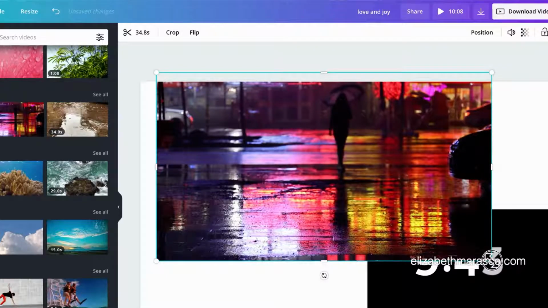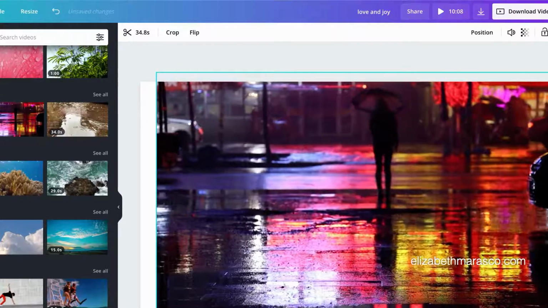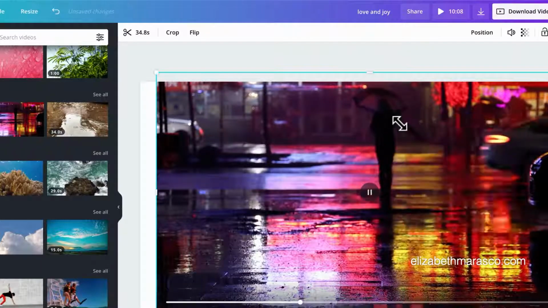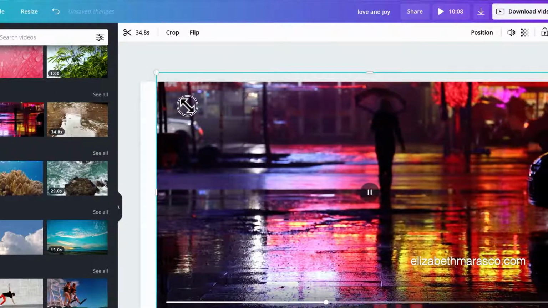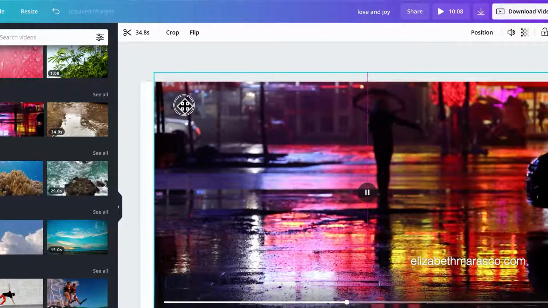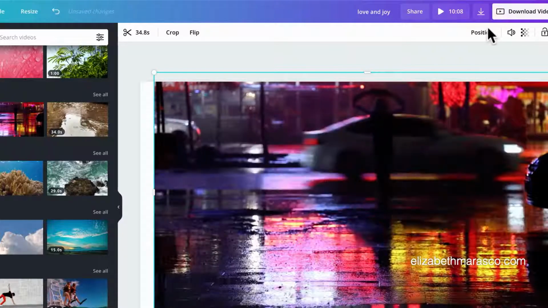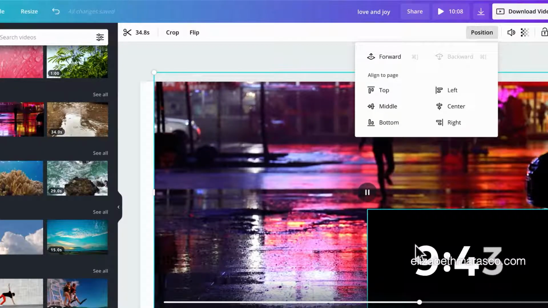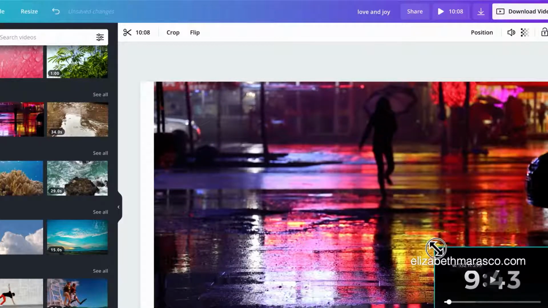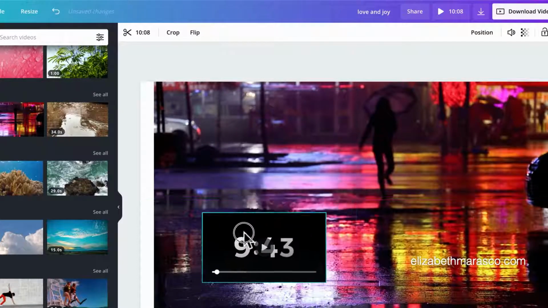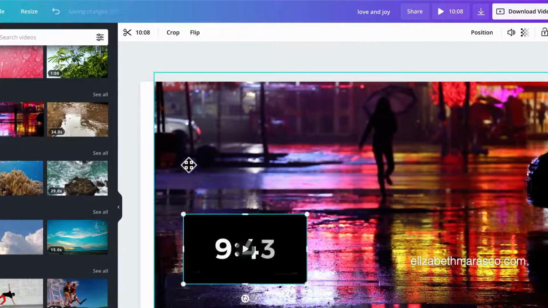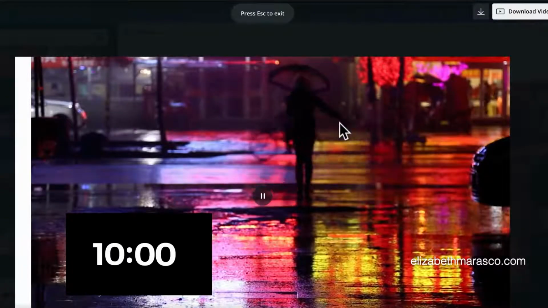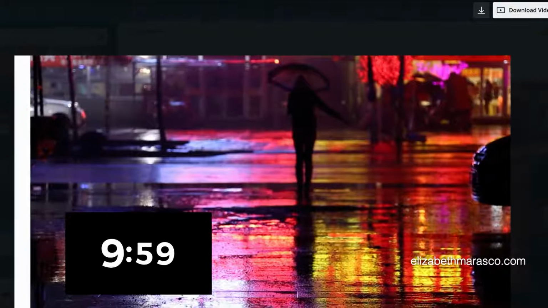And on this, I want to make sure that I take the video and pull it all the way down to the corner, right? But you can see my countdown timer is hidden. So I want to take this file and click position and push that to the back so that timer can come front and center, just like that. And then if you want, you can go ahead, push play, and then you'll see, whoops, there it goes.